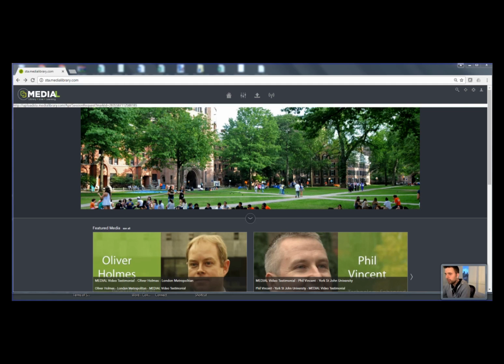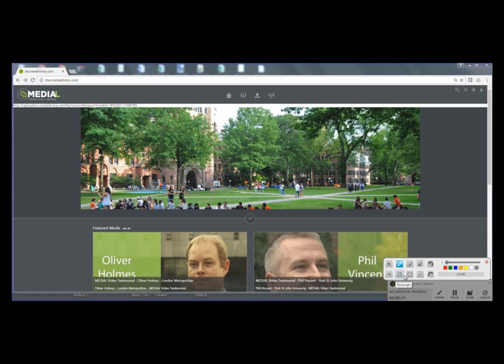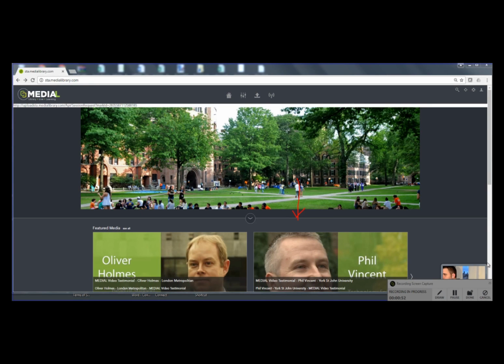I could as well, if I wanted to, add some annotations so I can draw over the screen. If I click on the draw button, I've got a variety of different things that I can choose. I'm just going to choose the pen in this example, and I'm going to just draw an arrow for the sake of argument, but you could pretty much do whatever you like there. Once I'm done, I click the cross. I could pause the recording at this point if I wanted to as well, but I'm actually going to finish my recording.